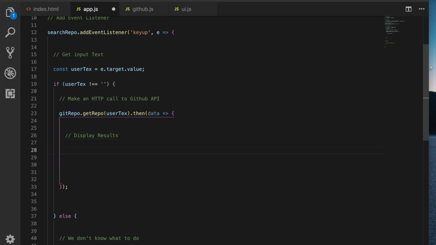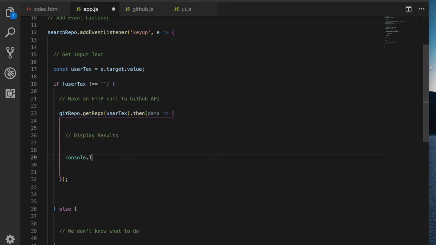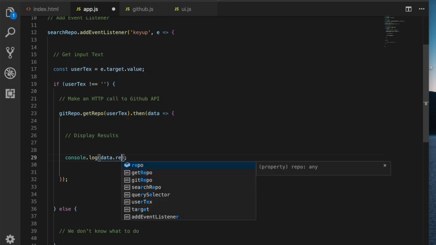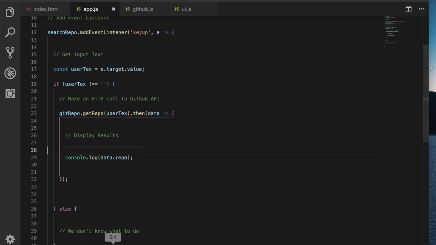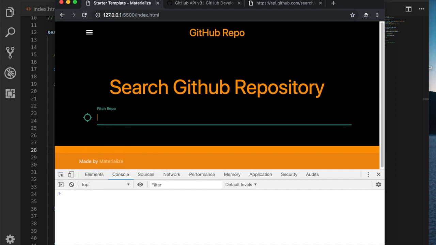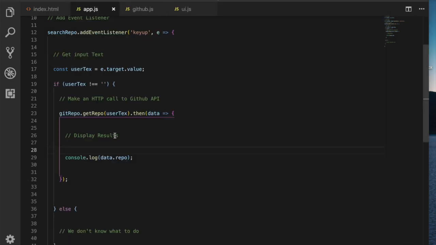Alright, so we're going to display the result. If you check, we should console.log the data, which is data.repo. Let's see what's going to happen now. Reload, clear, PHP. So we are actually receiving it. Our data is now available in data.repo.